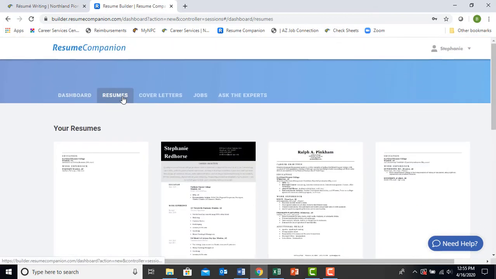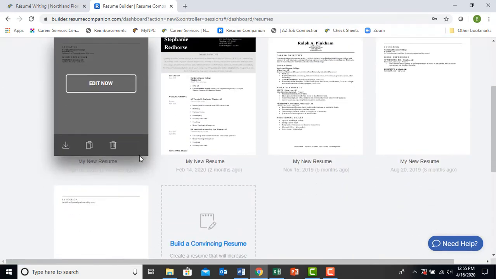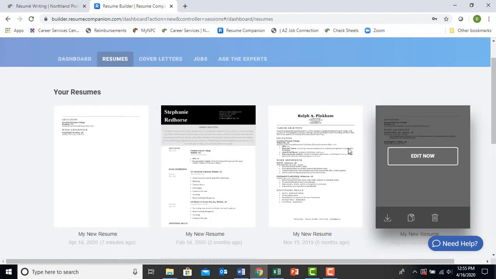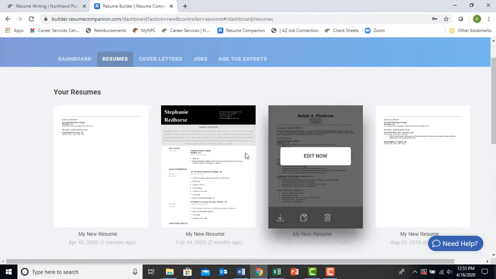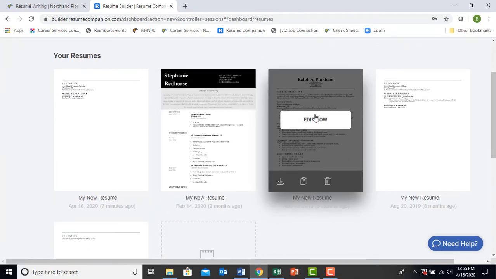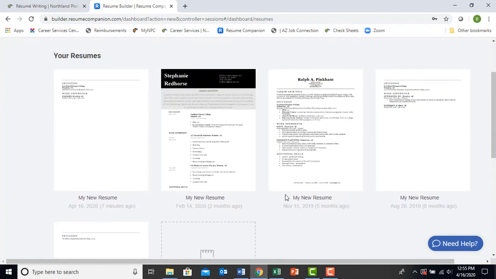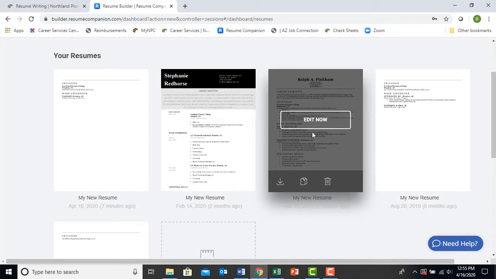So here I'll click on resumes, and here I can see the resumes that I've already created. So, if you can see by hovering over that, I can click on edit, and then it'll take me back into the wizard and I can edit whatever I want. The other nice thing too is that once you're done, or if you're not done, just whatever you have completed, you can download it. And then when you click download, it'll give you different formats.